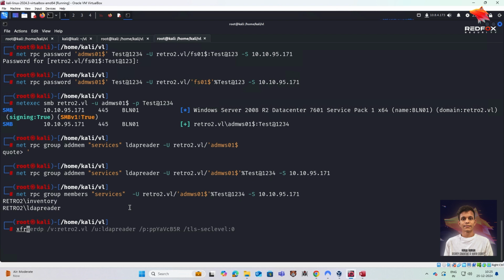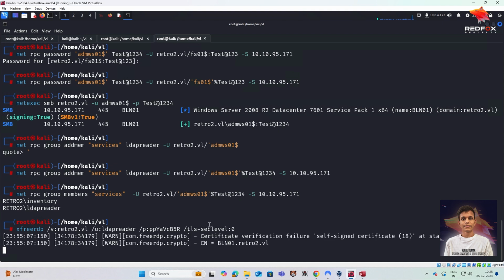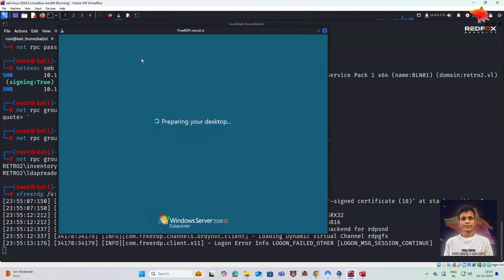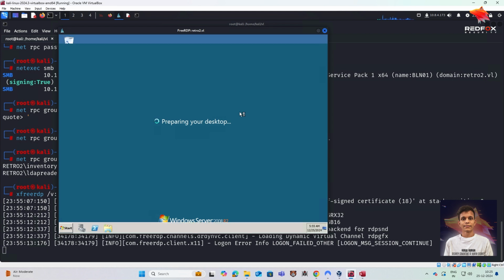Now we can try RDP into the domain controller. So it successfully worked, as the members of services group have rights to RDP into the BLN01 computer, basically, which is domain controller. So, let's wait.